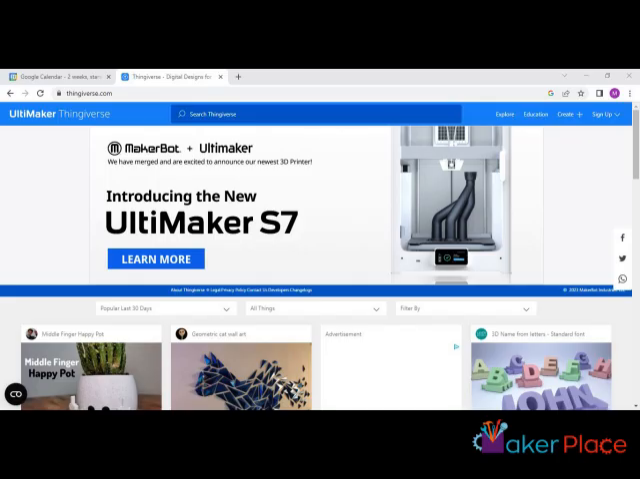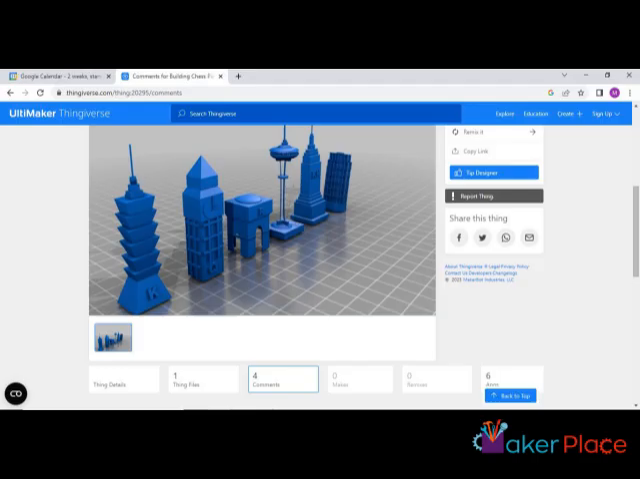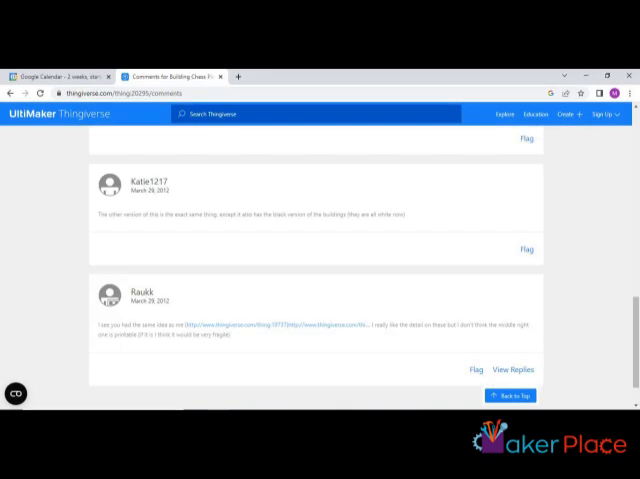There are lots of 3D model libraries online, including Thingiverse, Pinshape, and Free3D. You'll be looking for an STL or an OBJ file. Just remember that not all 3D models are made to be 3D printed. Check the comments section before you download the file to see if anyone reported any issues with printing.